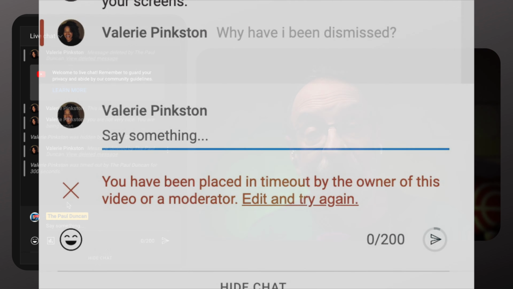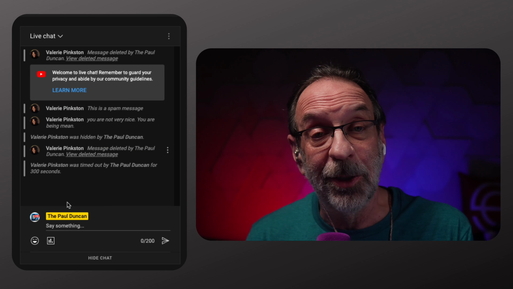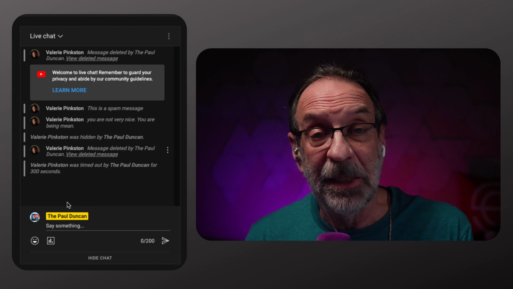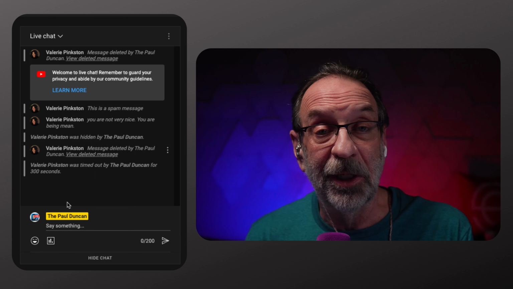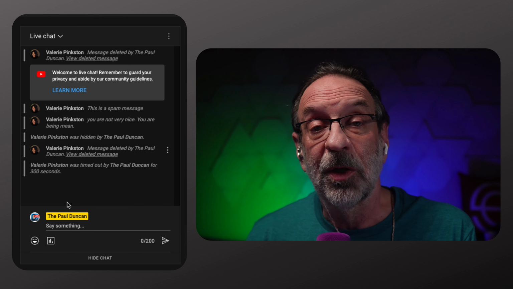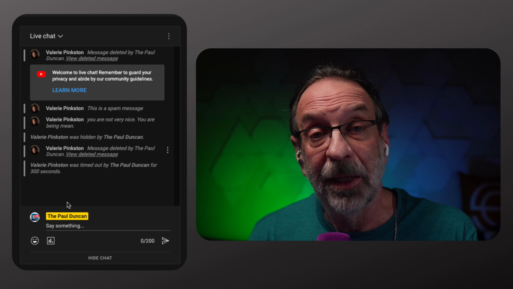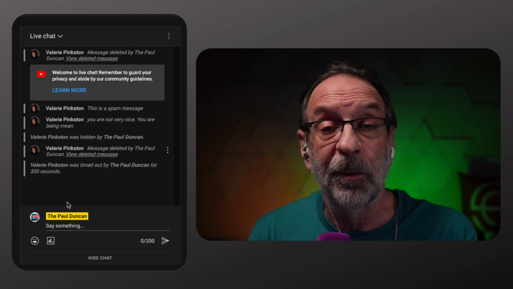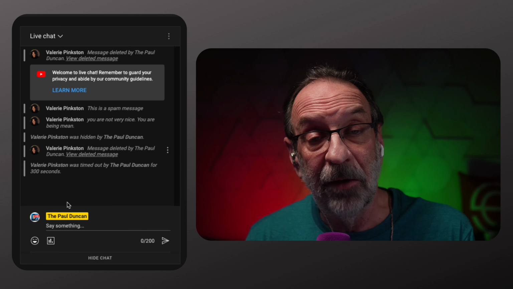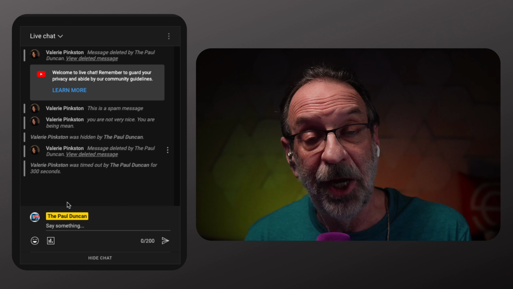If she tries typing something on her side, she's going to get a message that says she's on a timeout. She can't type. It's going to offer her to edit the message, but it's not going to allow her to hit return and send the message until after the 5 minutes is up. So this is a temporary thing. It's like telling her to go off in the corner and cool off. And then after the 5 minutes, she can come back in and chat again.